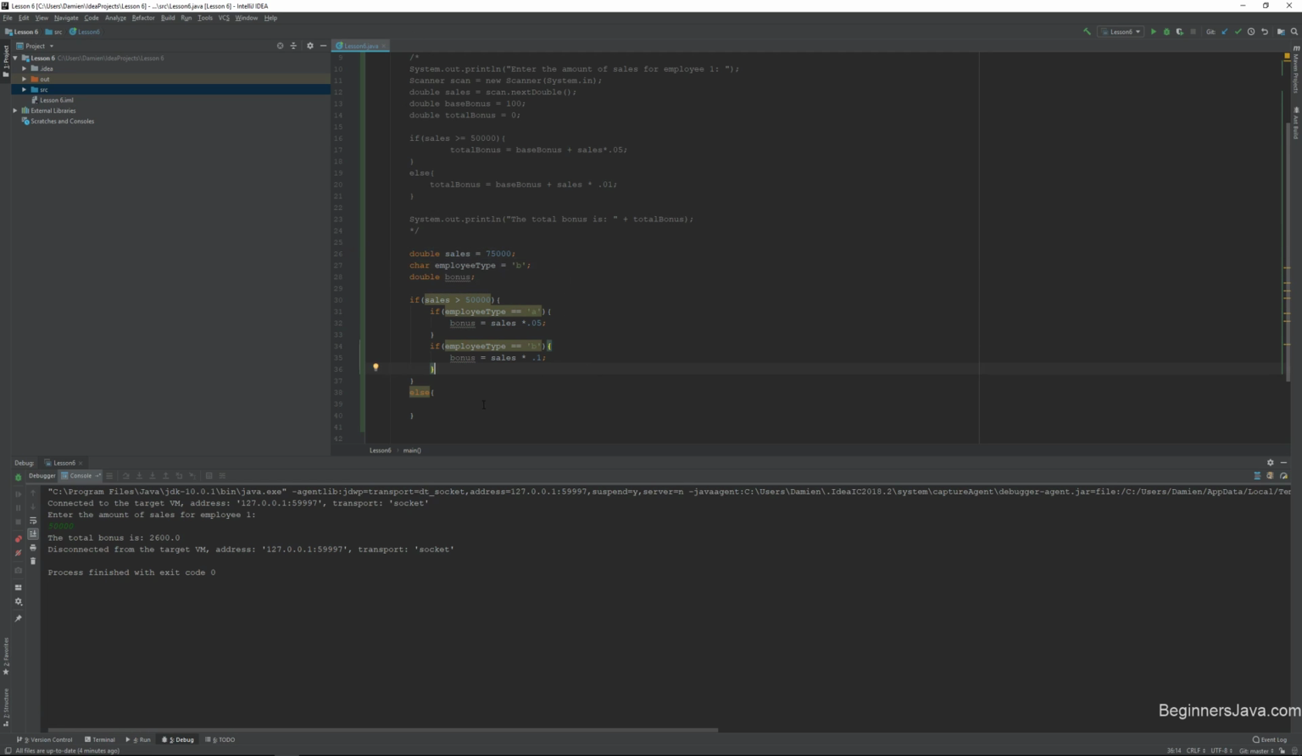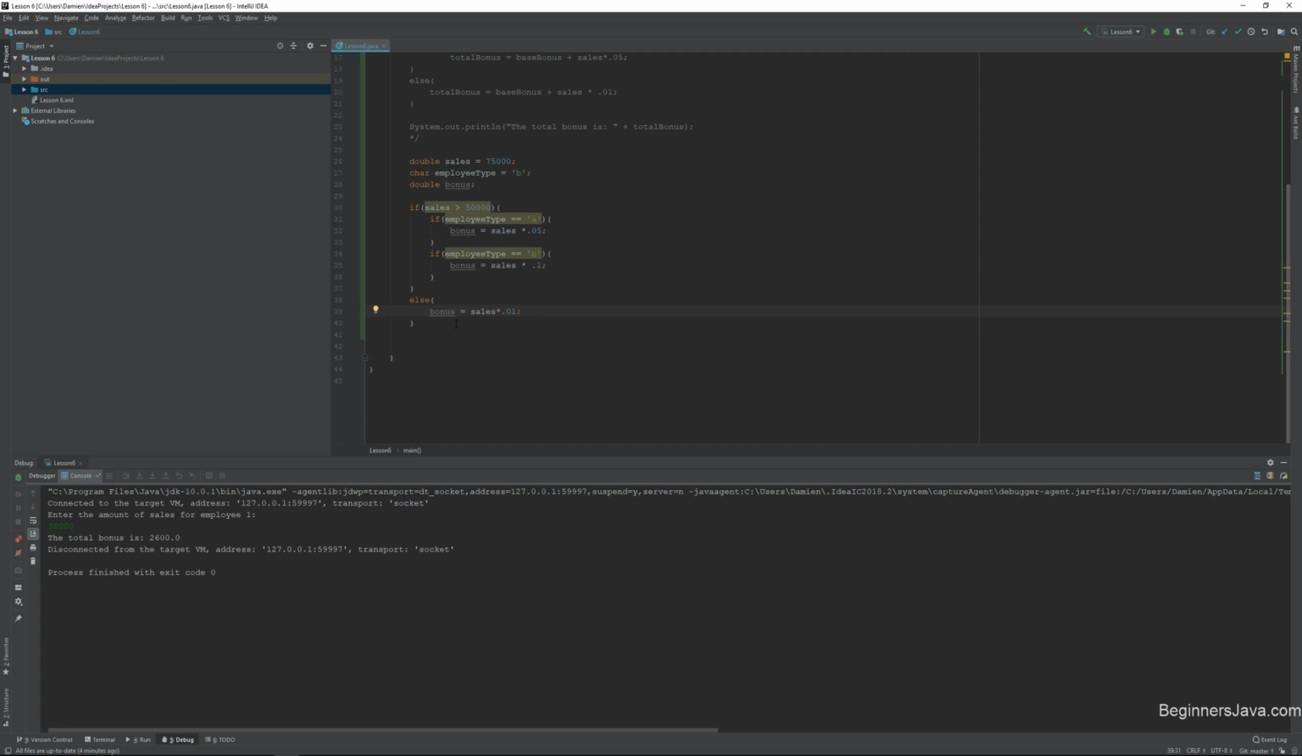Okay, so once we do that, let's just say the else, if somebody does really poor, we say bonus equals sales multiplied by 0.01. And that should actually never be hit right now because we declared what sales is going to be. The user can't enter it. Alright, so system.out.println, and we're going to say the bonus is, plus, and then we'll toss in bonus. Alright.